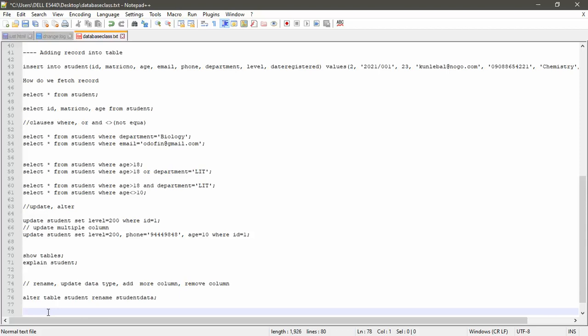So let's assume that we want to add another column called state of origin. You can now say alter table. You specify the name of the table, student. Now you can say add. What do you want to add? State of origin. What is the data type? You understand? It means that it will alter, it will add it.